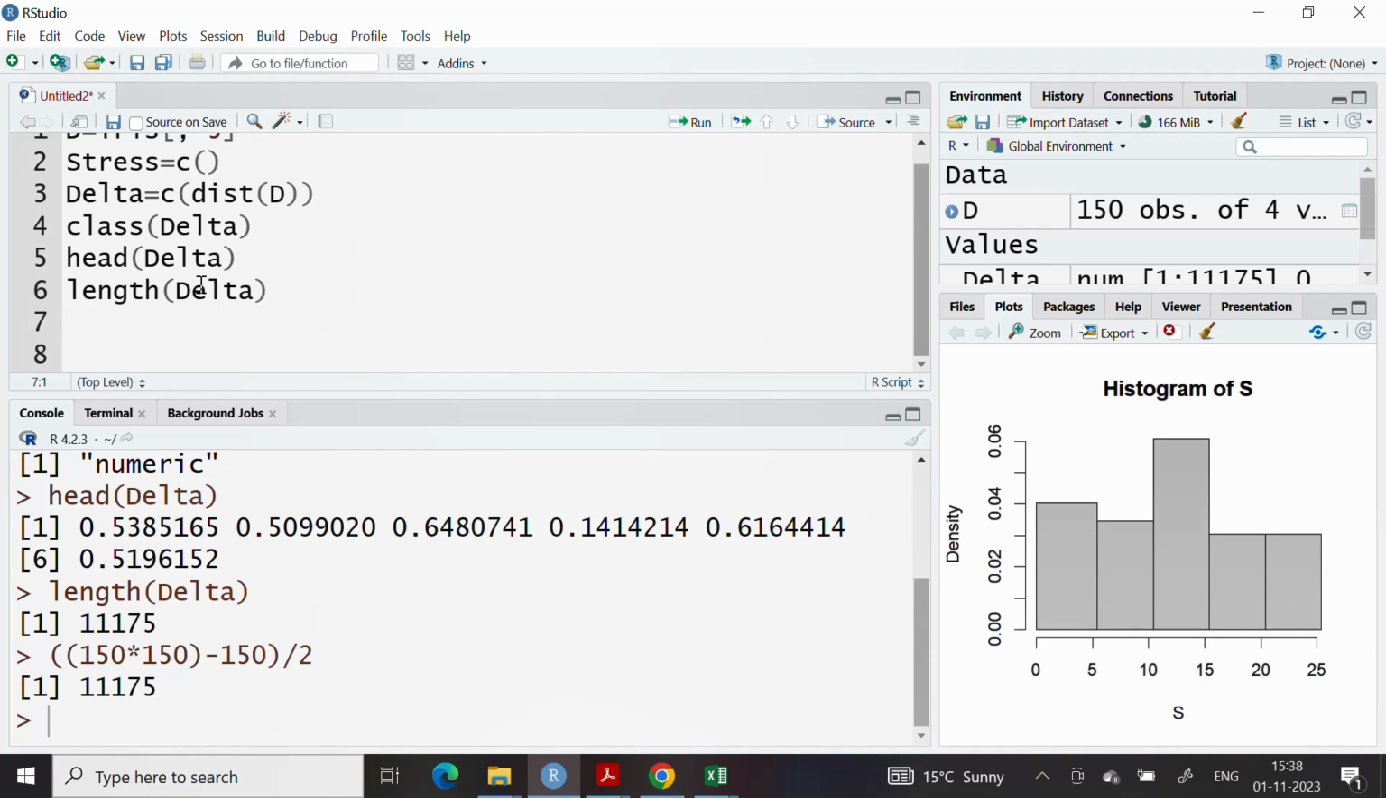Now I have to try various configurations, and for each configuration we will construct a D matrix, that is the lower dimensional distance matrix, and then we will fit a regression model with that lower dimensional distance matrix as the response and the original delta matrix as the regressor, and then we'll compute stress for every model.